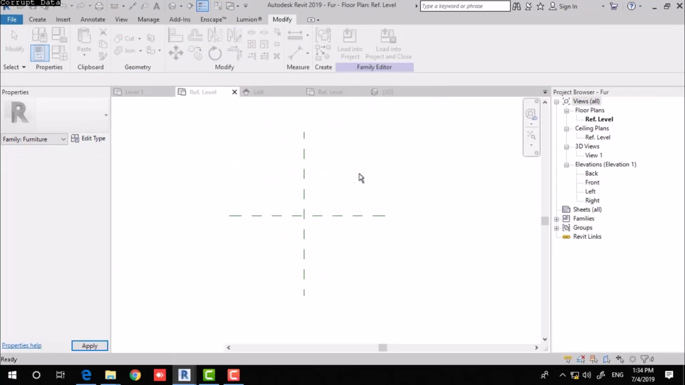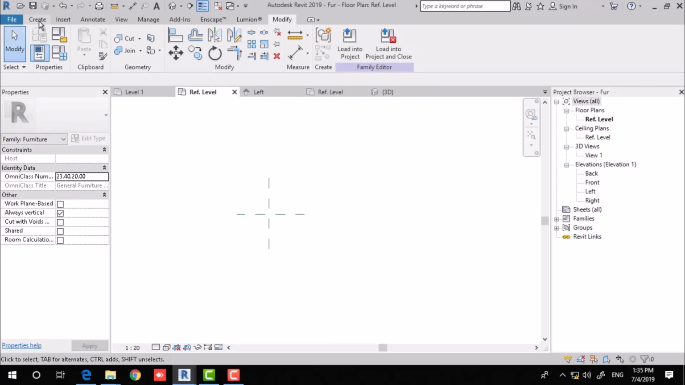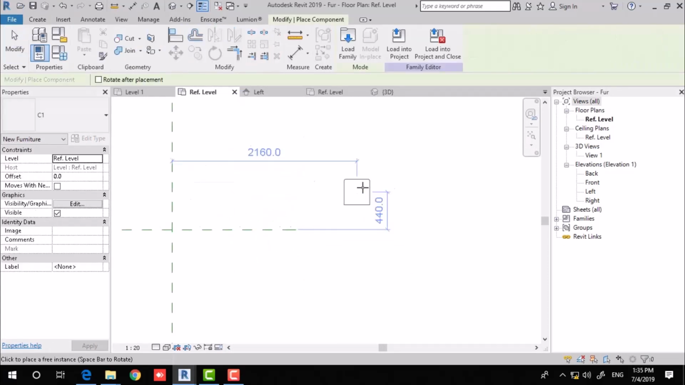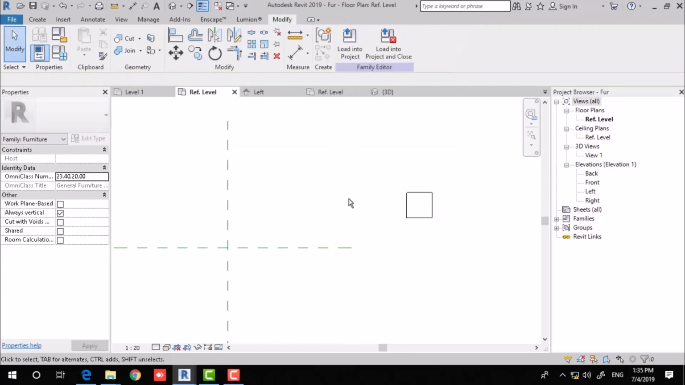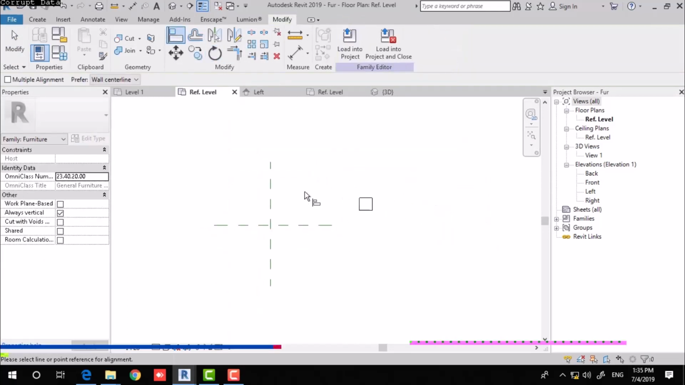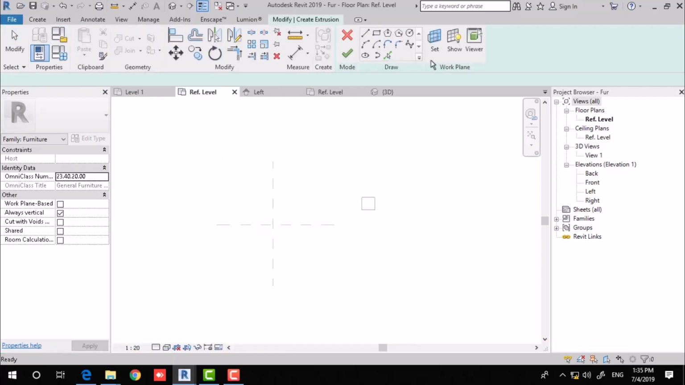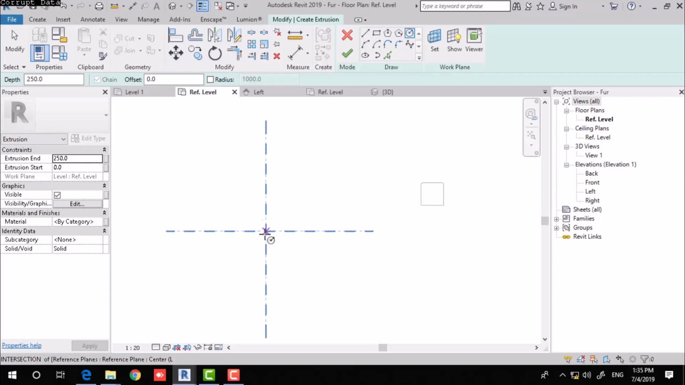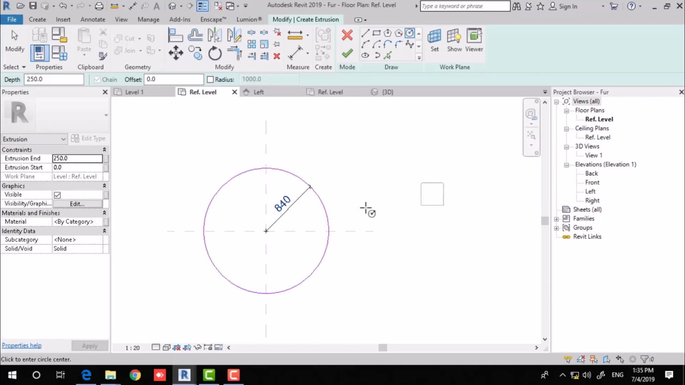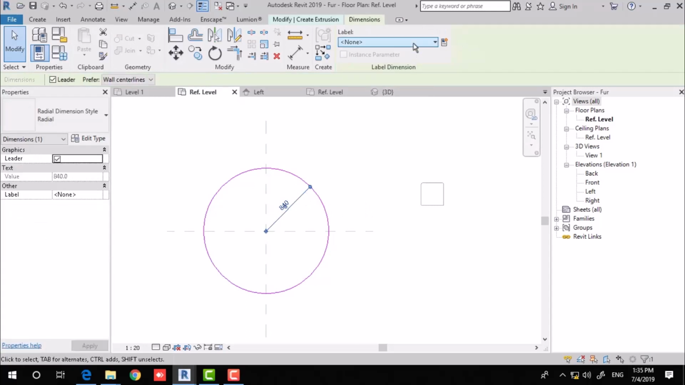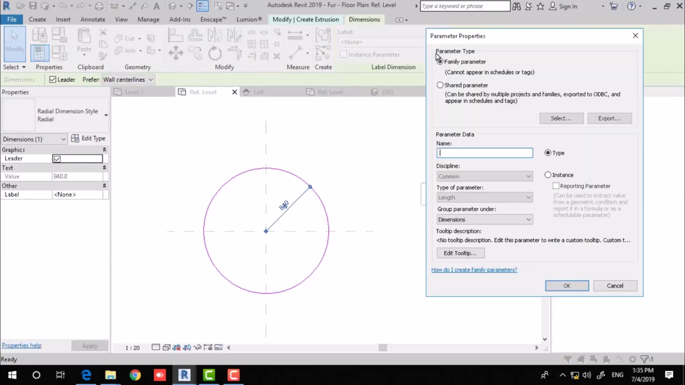I load it into the furniture family, and then by clicking on component I get access to it, and then I want to arrange the loaded object. As you can see, I can get access to the reference plane by this way. Then in the create tab I pick the extrusion tool, I pick circle, then I draw it by this way. Well done. Then I associate the radius of the circle to a parameter.